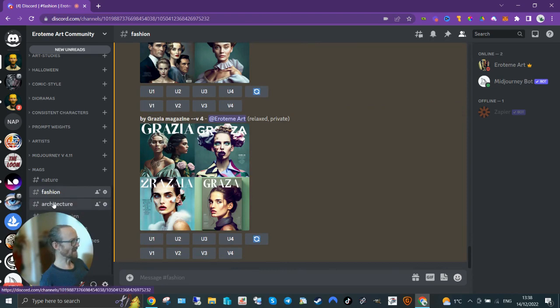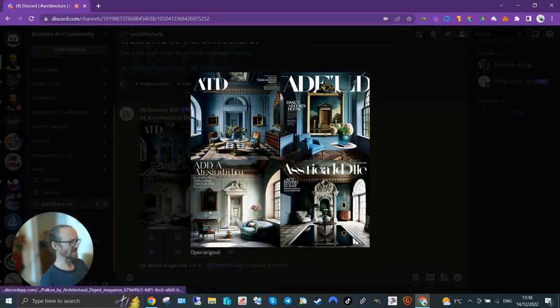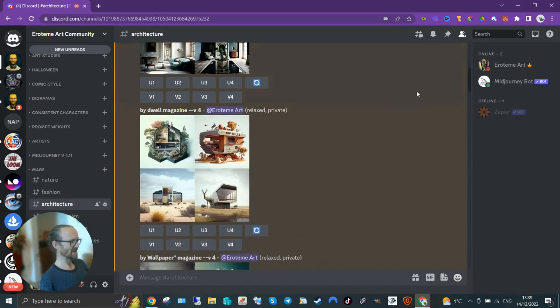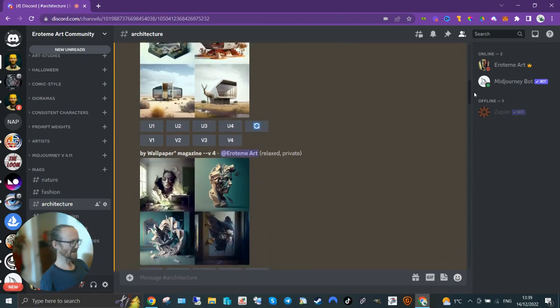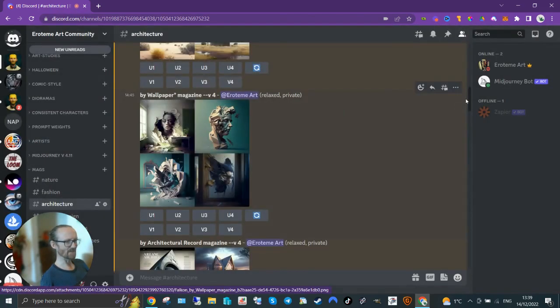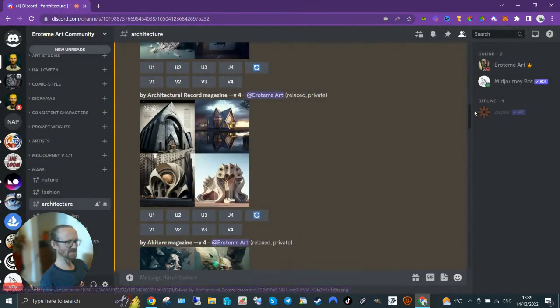Next, architecture. I didn't find that many great ones. A lot of them didn't work, but Architectural Digest magazine. Sorry, that's a good one. Look at that. So if you want to introduce some interior design elements, Dwell magazine seems to be more on the architecture. Wallpaper magazine, I don't think it's recognised that one. Architectural Record magazine. Look at those buildings. Those are great, aren't they?